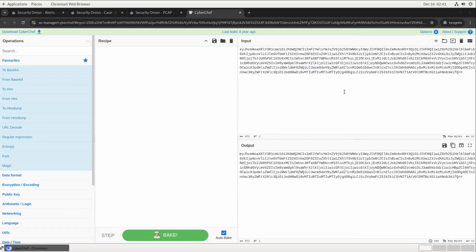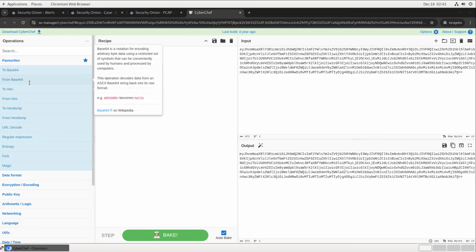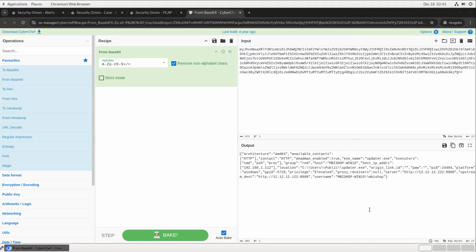The data from that PCAP is in the upper right pane of the window, the input box. We just need to tell CyberChef to apply a base 64 decoder to it, and we should see the content down below in the output box. And there we have it. Since this payload was only encoded and not encrypted, we're able to easily decode it and read its contents. Among other things, we see a file name here, updater.exe. Let's make a note of that for now. We might want to add it to our case later as an observable.